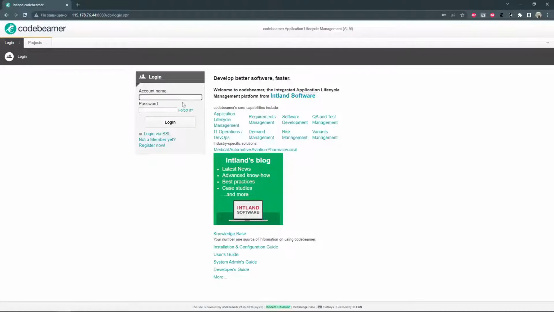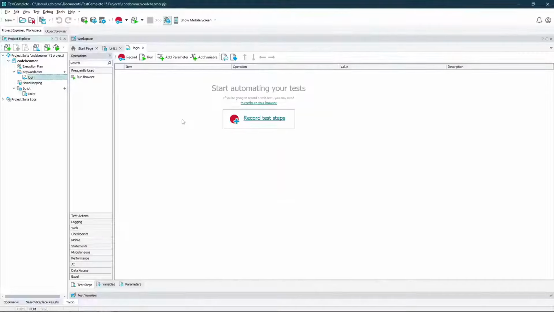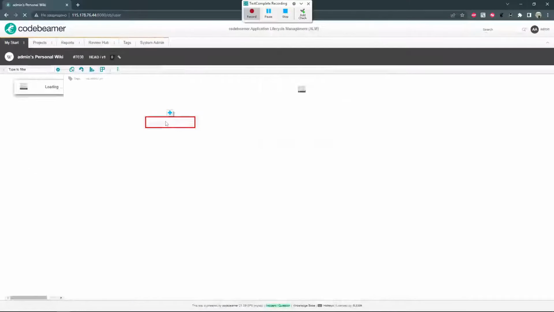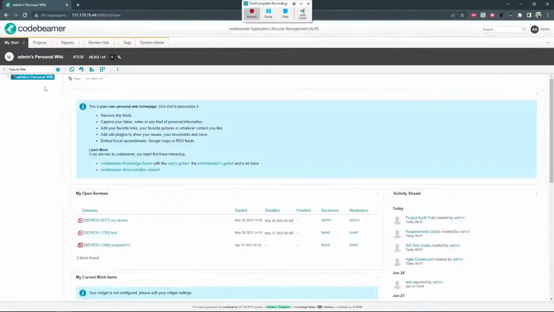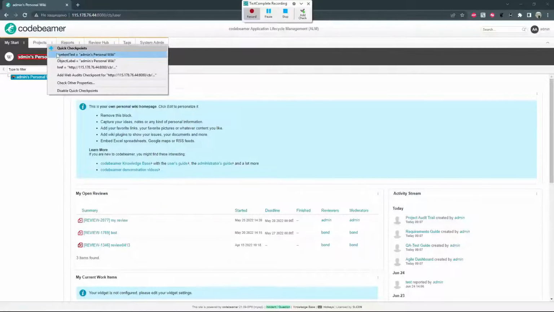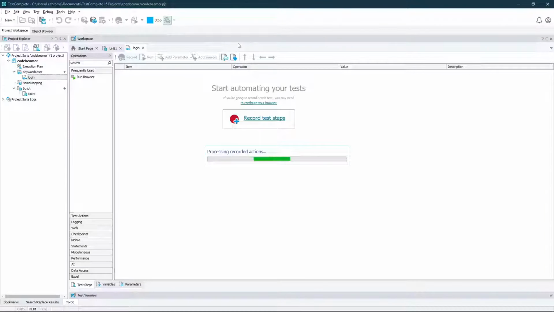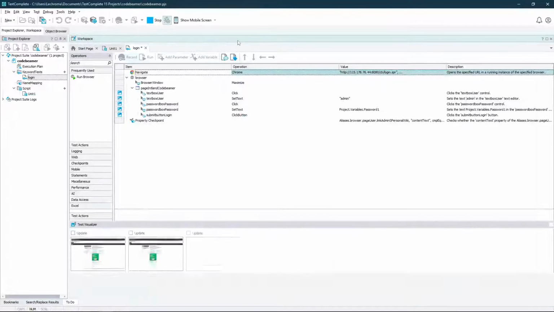Now let's write the test steps. Enter username, password, and click login. And this block will be used as a checkpoint. Just add a checkpoint. And we see that our steps have been successfully recorded.